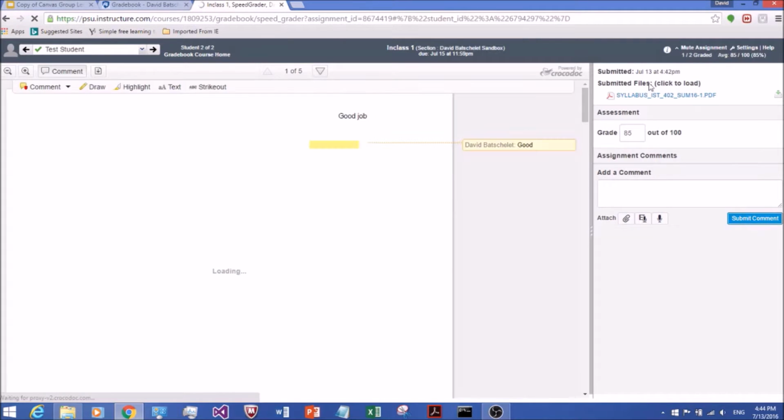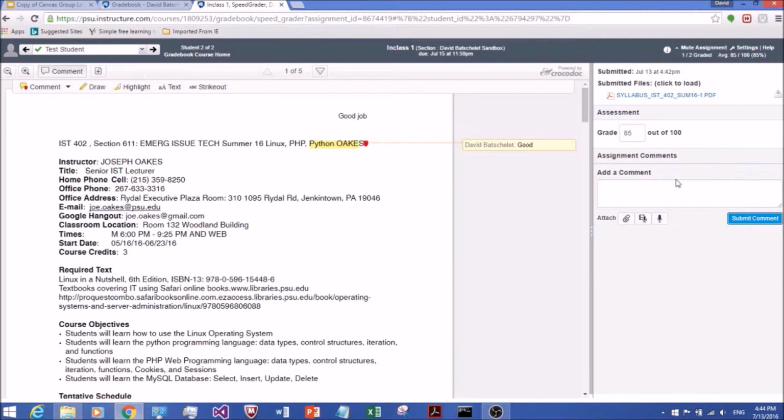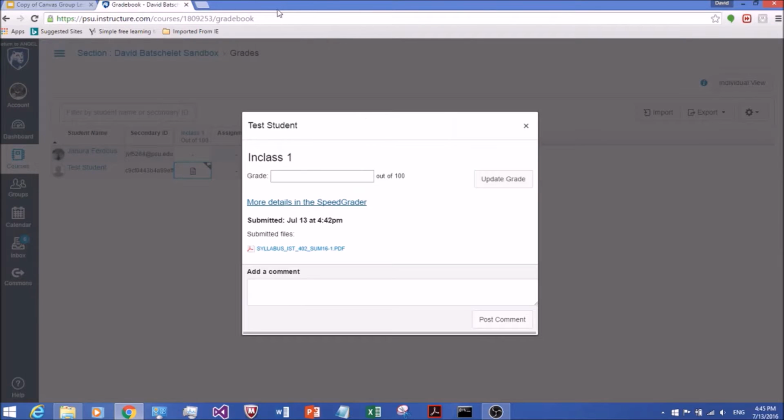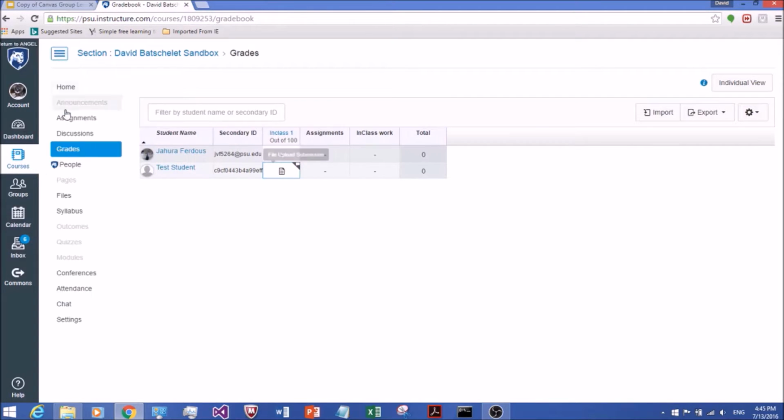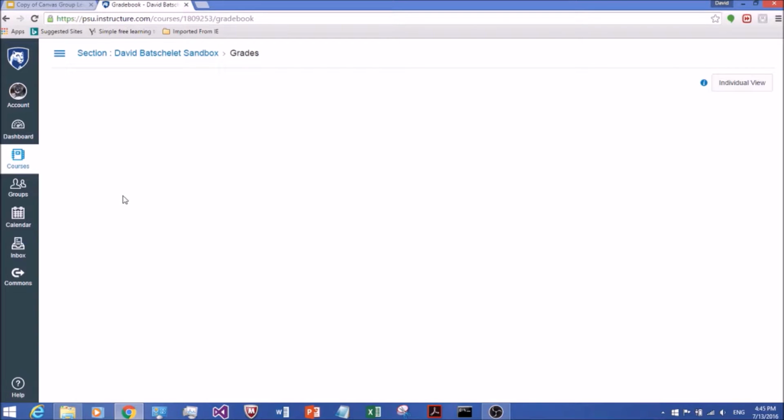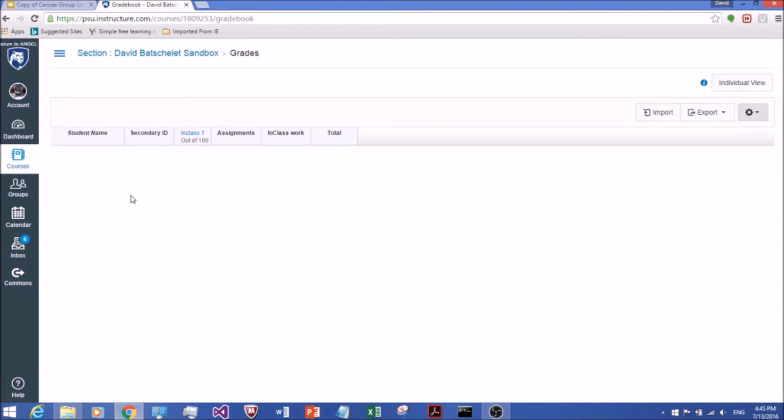Now the great thing about this is students will see the comments you made, and they'll be able to see this and make changes to their papers, and hopefully you would allow them to resubmit and they can get a better grade. So if we go back to here, click on grades again, you can see the student got an 85.